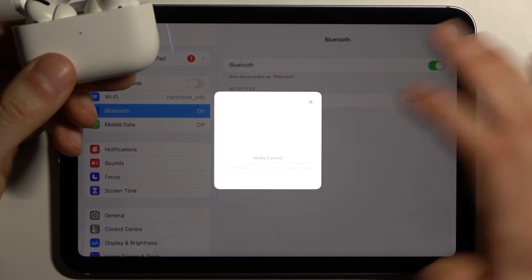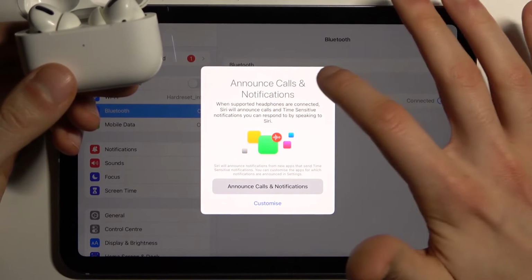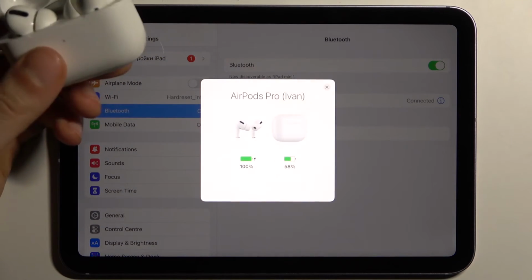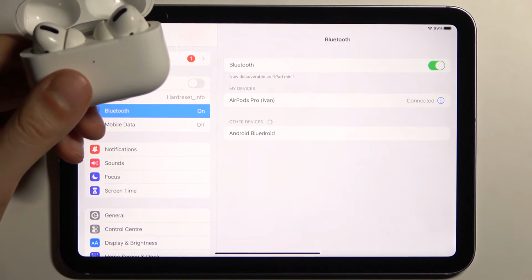Here you can see the AirPods tutorial. You can set up Hey Siri for it, announce calls and notifications. But these features are unessential, so we can just keep them for now.